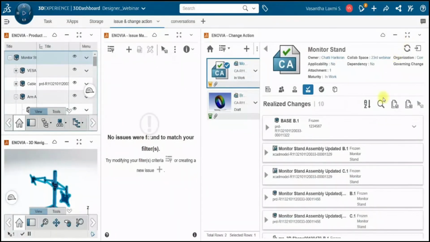So this is how we will be designing in the 3D experience platform, which will be connected with SolidWorks, and this will be very useful and the easiest part with the help of SolidWorks Connected, and each and every model we do, and each and every file will be securely saved in the collaborative space.